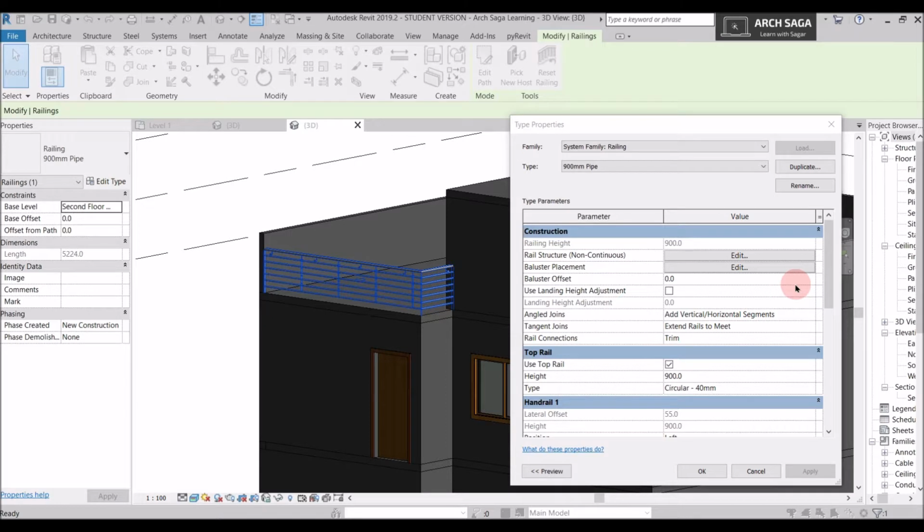In the previous video we learned about railings and their types. In today's video we will learn more about railings and I will tell you all the tips and tricks about it.